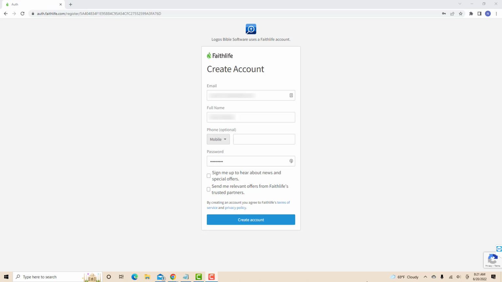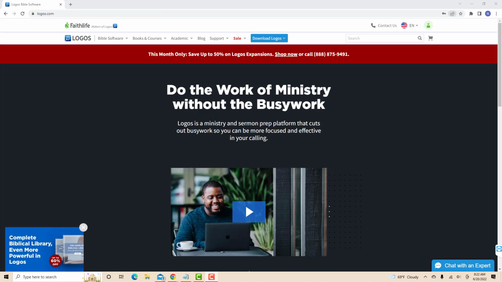Then if you want to receive news and special offers, click on the tick box beside Sign Me Up to hear about news and special offers. Also, to receive offers from Faithlife, click on the tick box beside Send Me relevant offers from Faithlife's trusted partners. After that, click on Create Account. That's how you sign up for Logos.